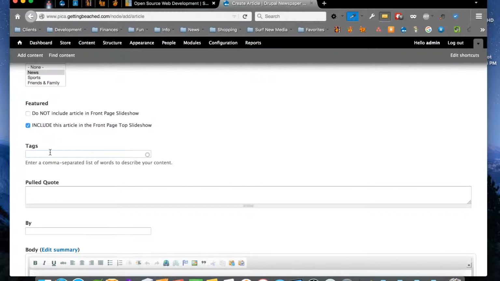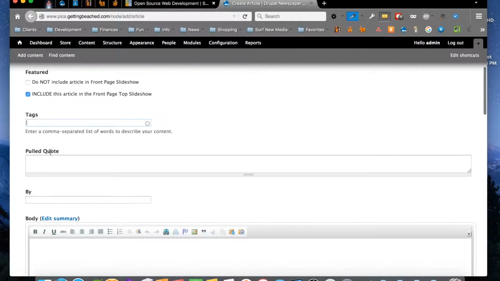Tags are a way to tag your content. You can add multiple comma separated words. And it's really a way to, if you had a budget meeting, you could tag it with budget meeting. And then if someone clicked the link at the bottom of the article for budget meeting, all articles with budget meeting would then appear on the page.